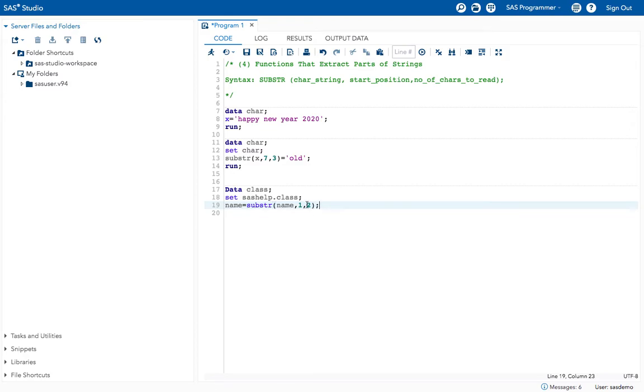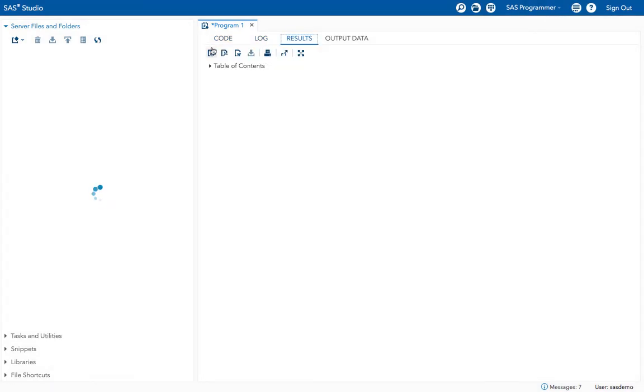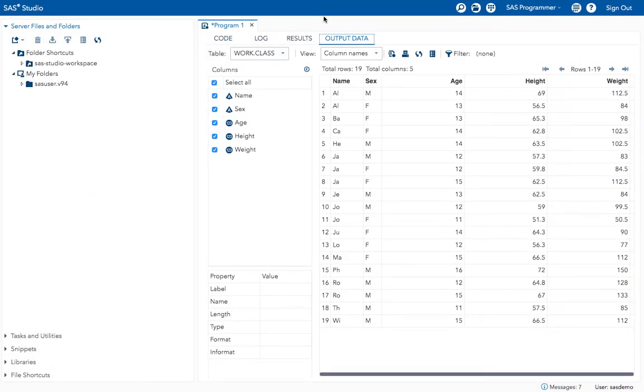So if I give 1 comma 2 on the right side, what happens? From the first position of the name until the second position only, it will extract the name variable value. Okay, so let me run the program. See, what I got now is that it took only 2 characters from the name. What is the original value? Let's see.